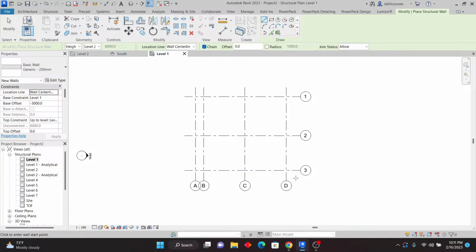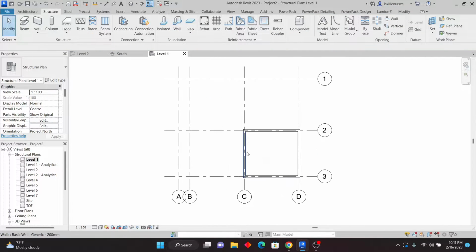Then make sure that chain is selected, because I want to just keep on clicking like that so that all the walls are there. As you can see, it's as simple as that. Click on modify to escape.